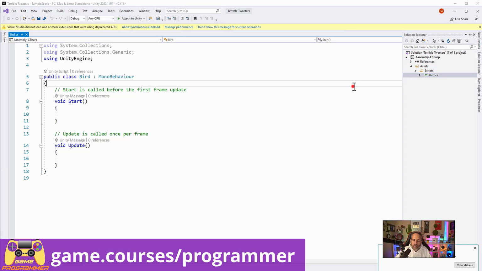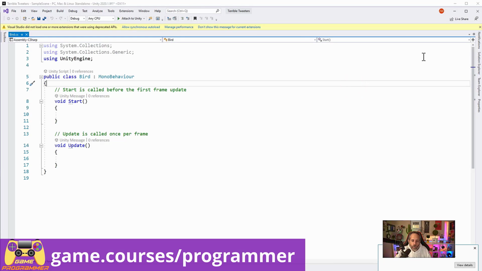All right, now that I have my bird script open, I want to talk about what all this is, because if you have never seen C# before, this probably just looks like a bunch of random words. Oh, looks like I've got an update. I'm going to ignore that for now.